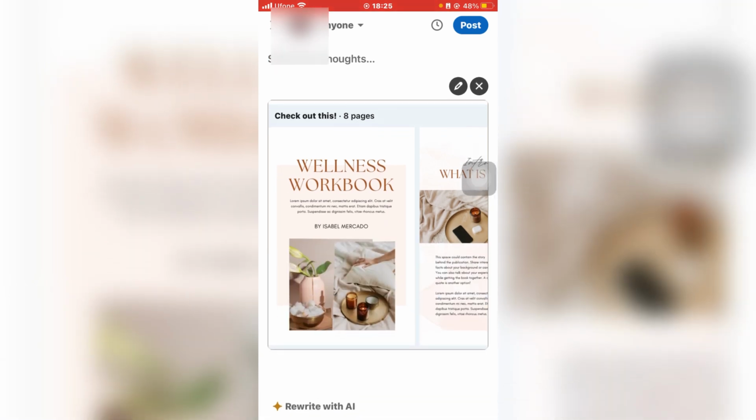So once you click on post, the viewer would be able to see a carousel view of all of your pictures. So that was basically how you could create a carousel on LinkedIn.